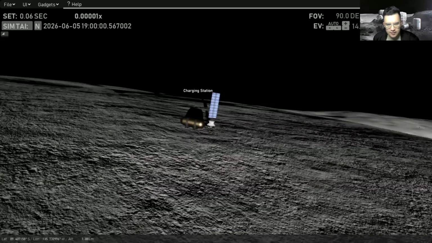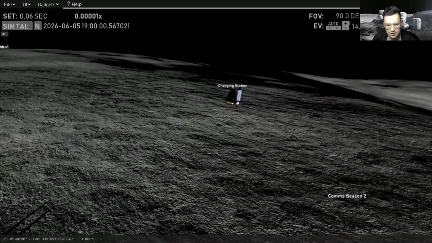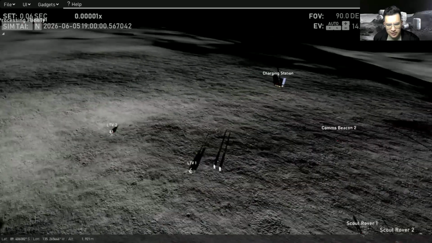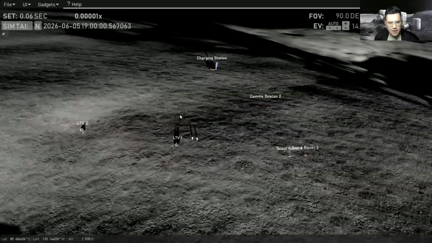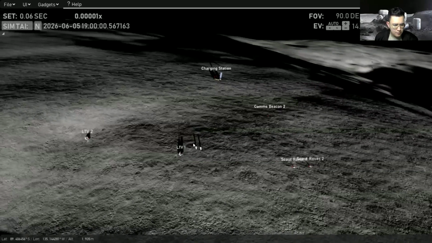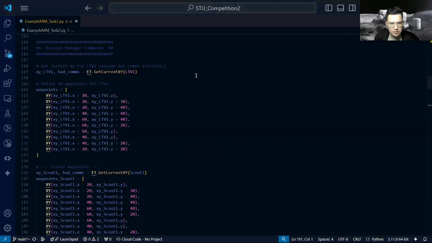And then the next thing is that I'll go ahead and show you an example code of what it's like to command this LTV1 to take pictures and move around. So let's go to my example mission manager that I've written up, this Python system.